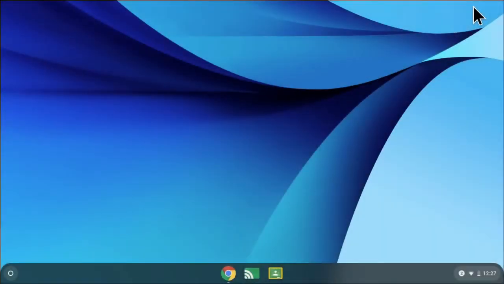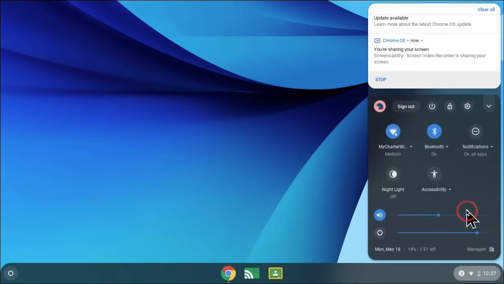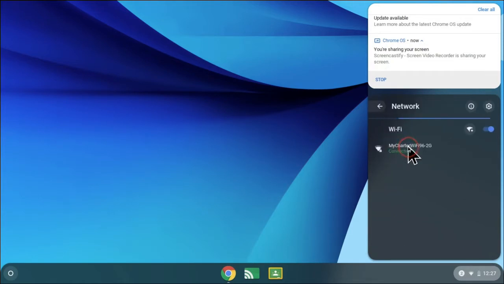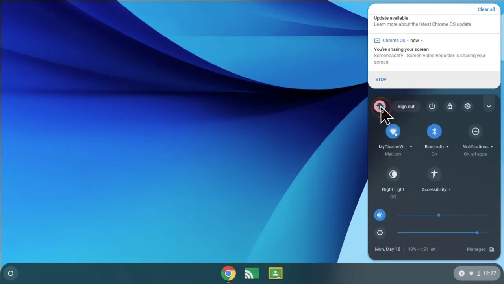Now that you have logged onto your Chromebook, you can check your battery life and your Wi-Fi connection by using this bar down here. Just click, and you can connect to the Wi-Fi by clicking this button here and choosing your network. You can look at your battery life down here to see how long you have left.